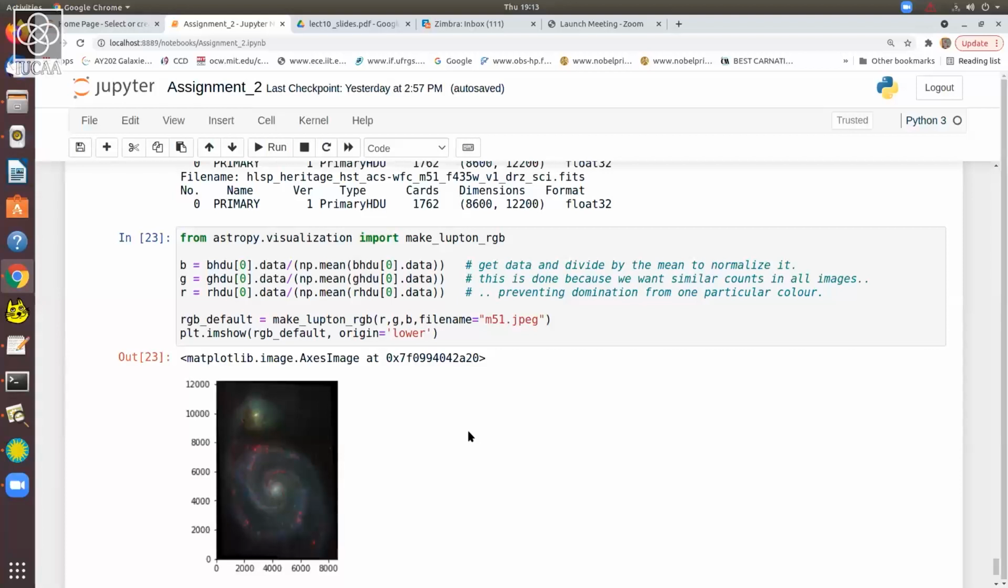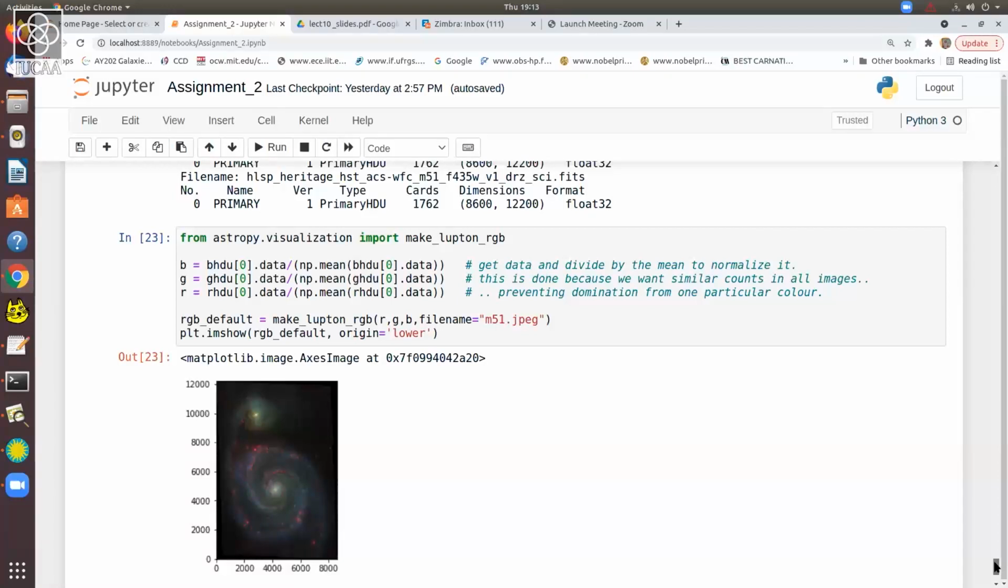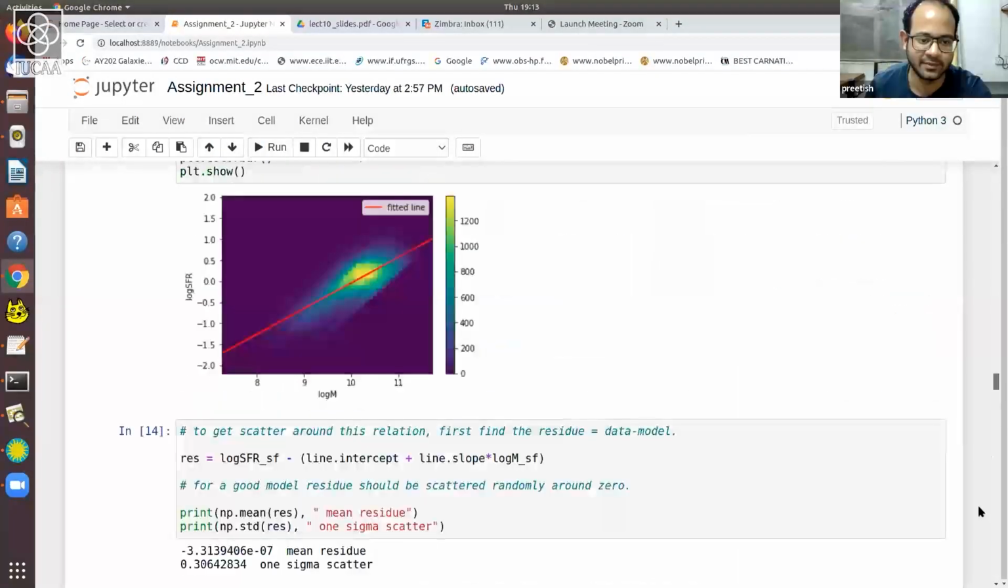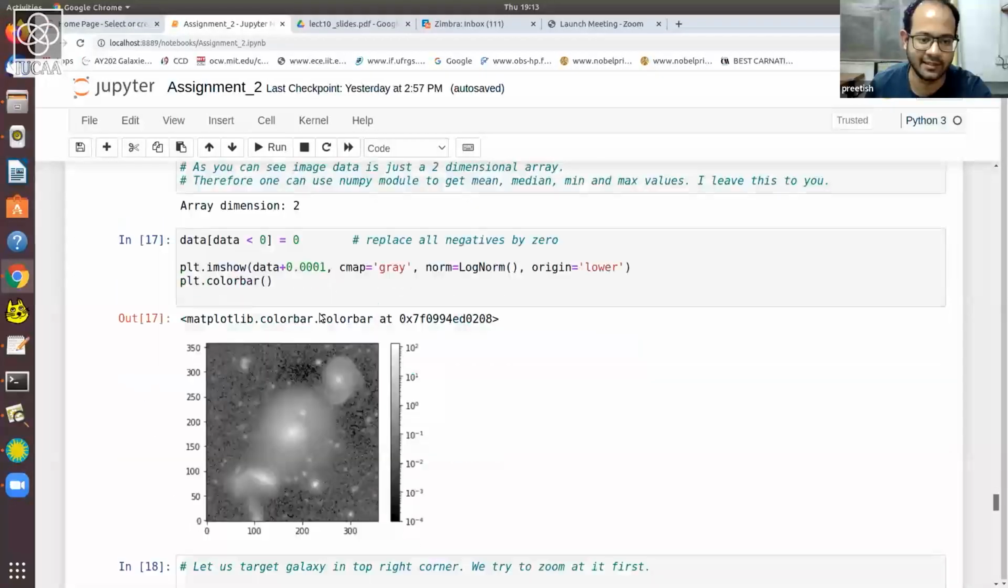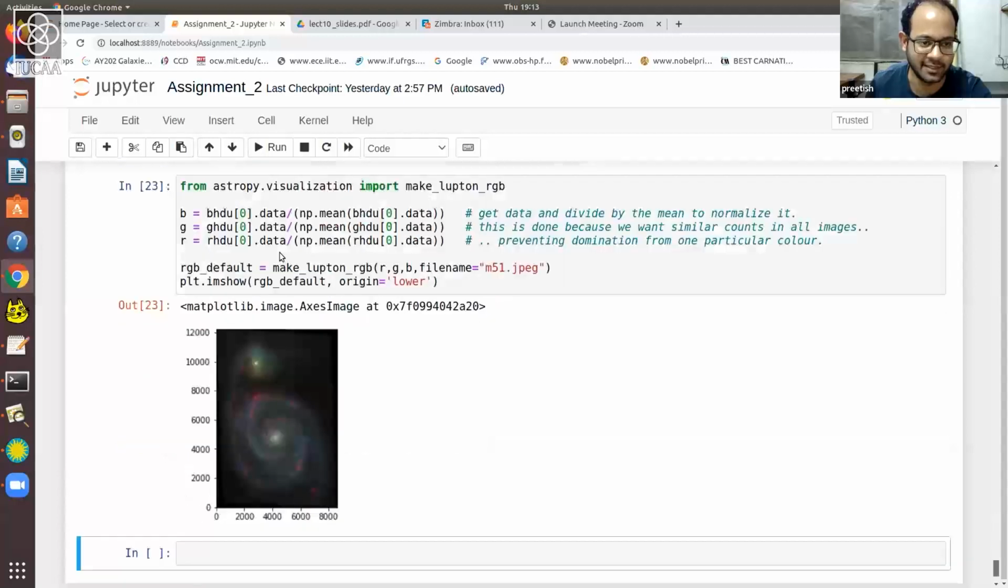No, sir, I don't have a desktop immediately. Okay, so I suggest the following just to see if your code is okay or not. Just like we had sliced that image in some range, we had done this, right? This slicing kind of stuff. You also do a slicing, equally for all the three images or datasets, and just make a lupton RGB and see if you are getting it. Okay, thank you.